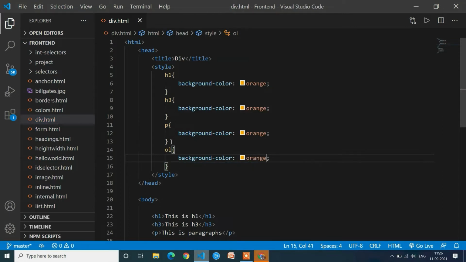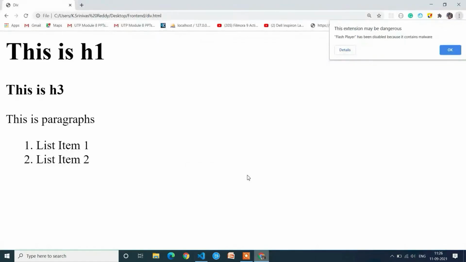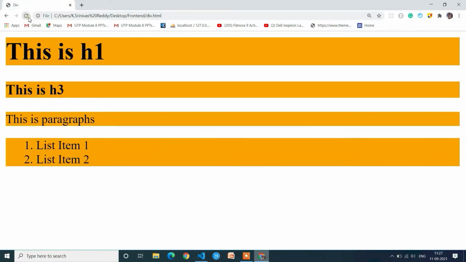That's it. Control S. Now let's check the output whether the background color is added to all 4 HTML elements or not. Here you can see the orange background color is added to all the 4 HTML tags: h1, h3, paragraph, ordered list. Suppose you want to add margin left to all these elements, again we have to write margin left for all the 4 tags.